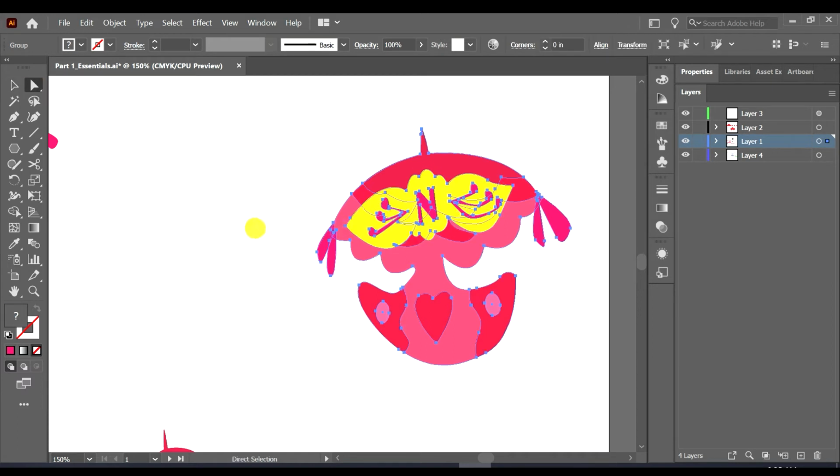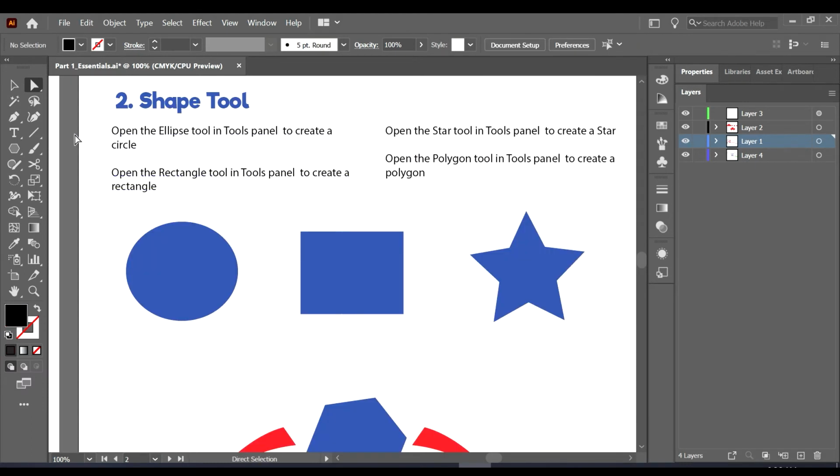Or if you want to select inside the artwork, you can press A and then select the object, like that. Okay, so now we're on to the next step, which is the shape tool. You can go to the left toolbar here, and I already selected this rectangle tool right here, or you can press N.